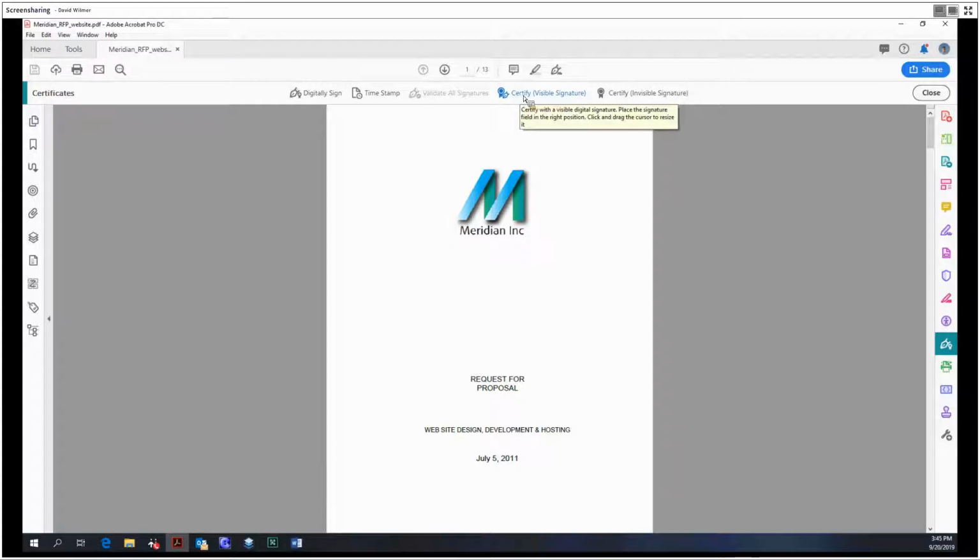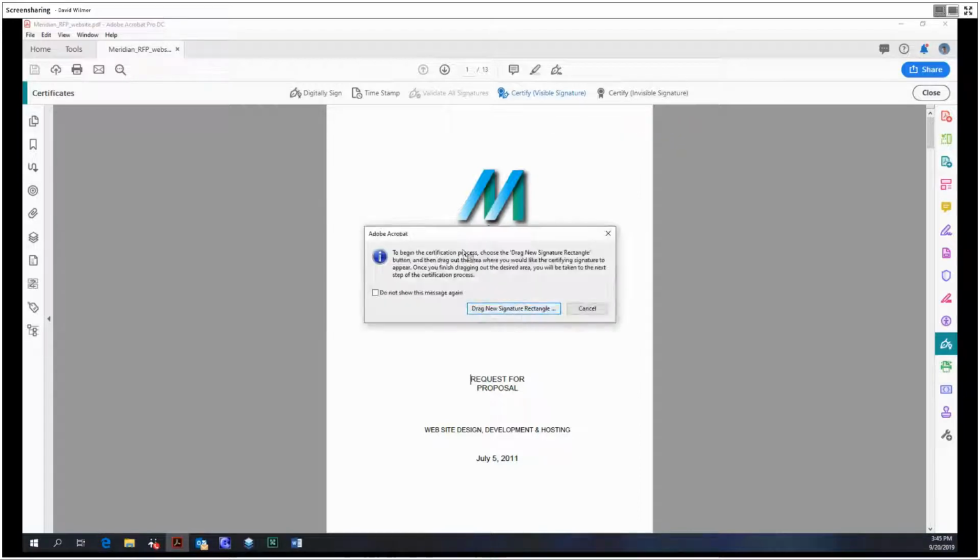So this essentially says that we vouch for this document. So using our digital ID, it then places a visible digital signature into the document to certify that we vouch for this document. So to begin the process, choose this, drag out the area. Once you finish dragging out the area, you'll be taking the next step.